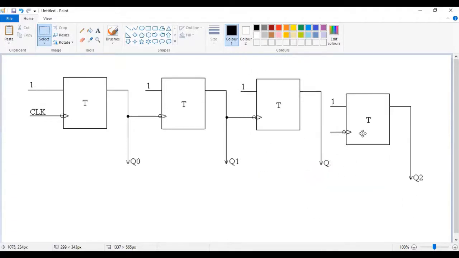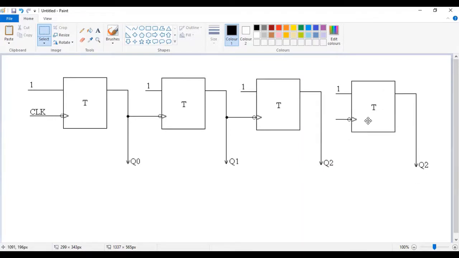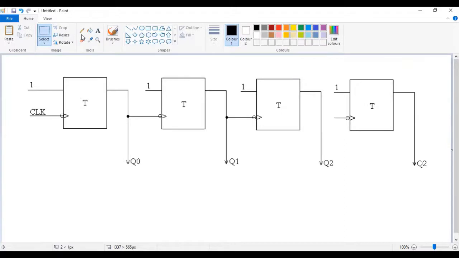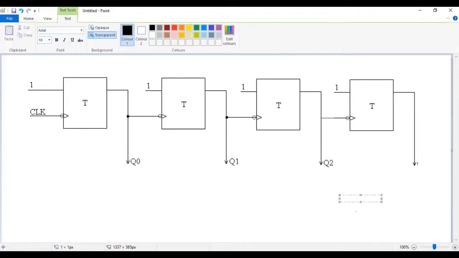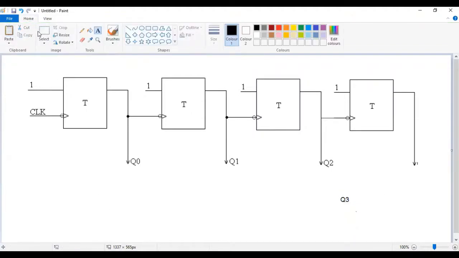Yep, so you have this one, and as usual, you would just connect this line there to the previous clock, the previous output. Okay, and this one is going to be Q3. So if you did it in that state there, it's going to be an up counter and it's going to count from 0 to 15.